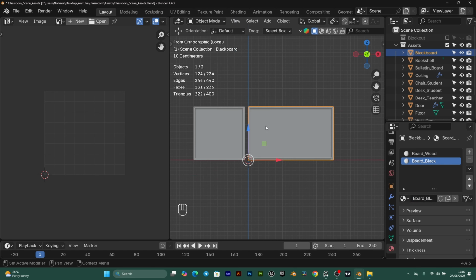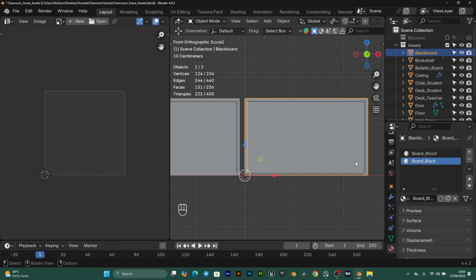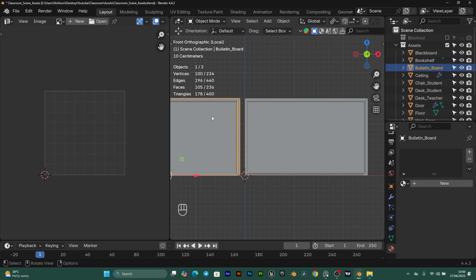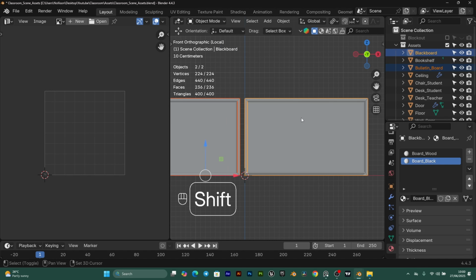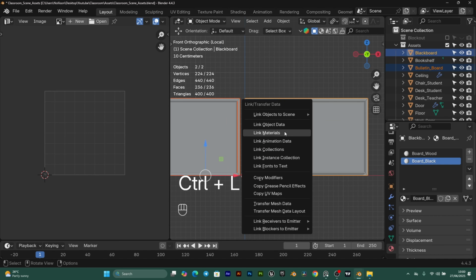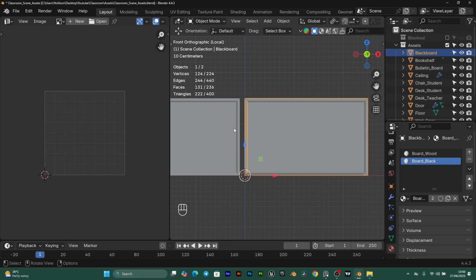Now these materials have been applied to this board alone. So to copy them to the other, I just select the one I want to copy to and select the one I want to copy from, and I hit Ctrl L and I link materials. Now they are being applied to the two objects.